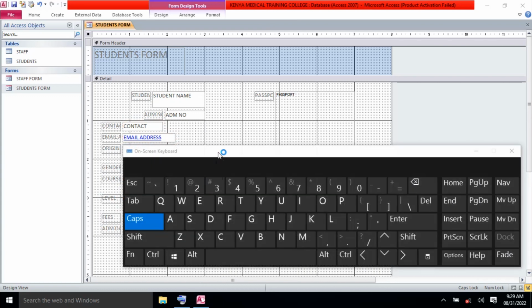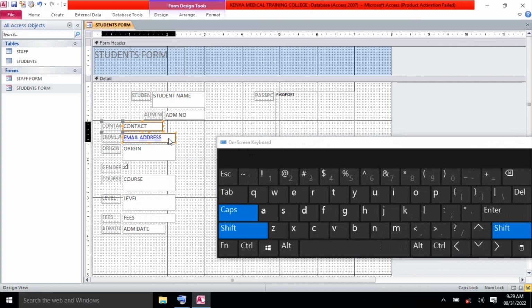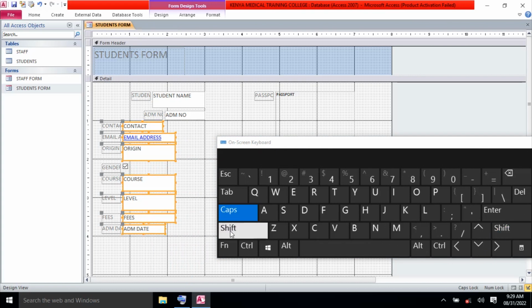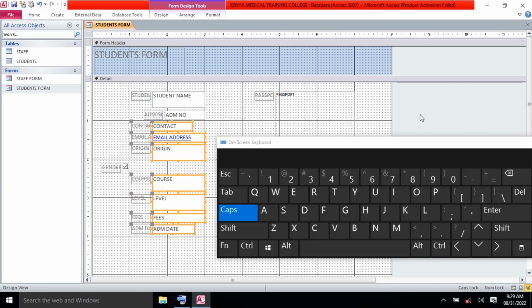You press the shift key on your keyboard, and then select all of them. We want that one, that one, that one, that one, that one, that one, and this one. Once you have selected them, you can release the shift key now. Now hold down the left mouse button, then you drag. You'll be able to move them. Drag them up to that point. You want to make sure they align there, then you release, then you click away.